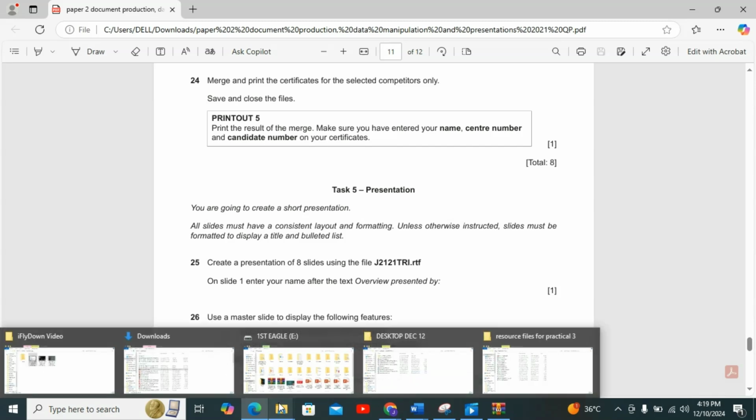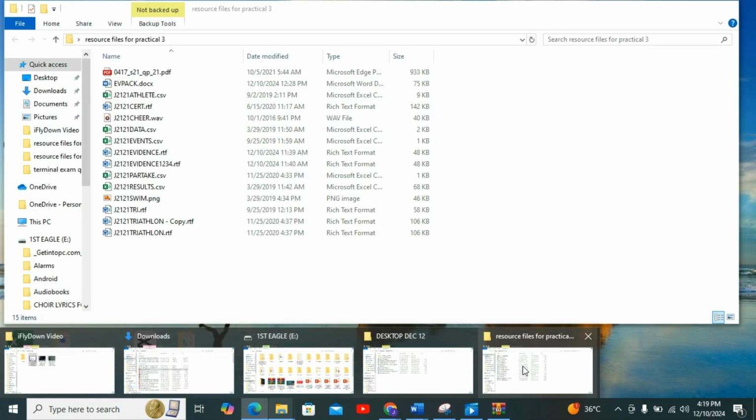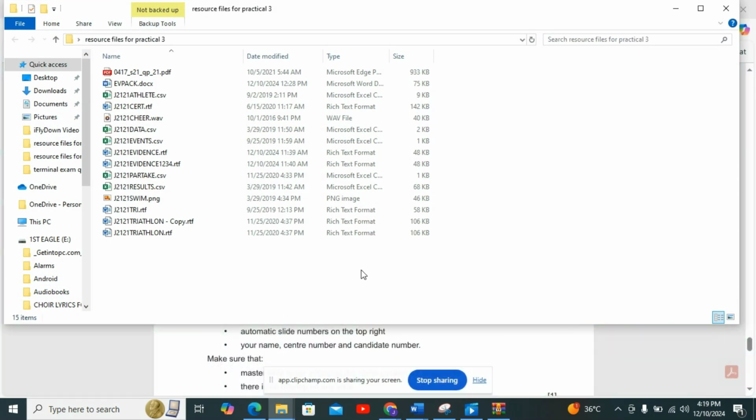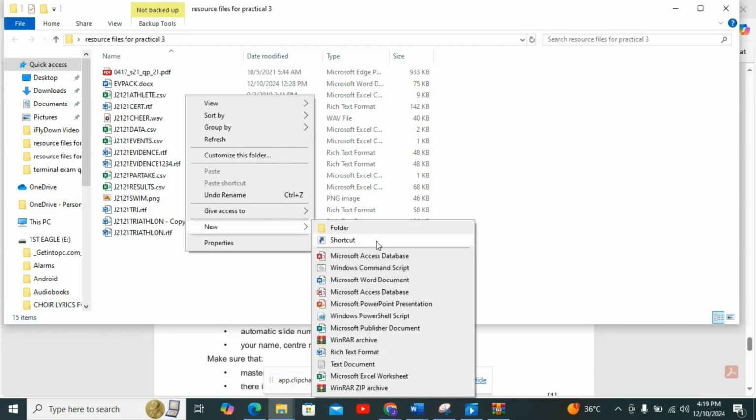Okay, so what do we do? We're going to get back to our folder. Remember, our resource material folder. It's actually here. I've opened this folder, then I right click outside here. Then I see new. Then I'm going to be opening a PowerPoint presentation, right? So Microsoft PowerPoint presentation, I select that.